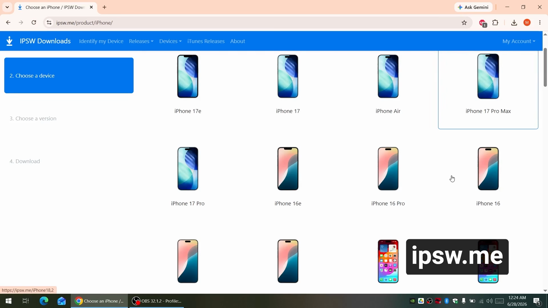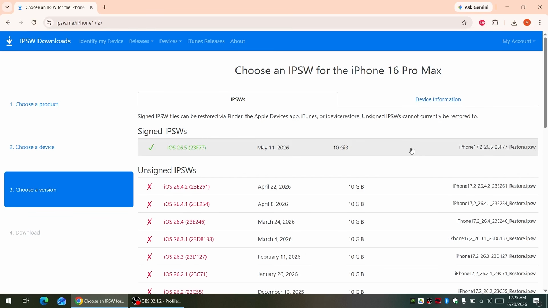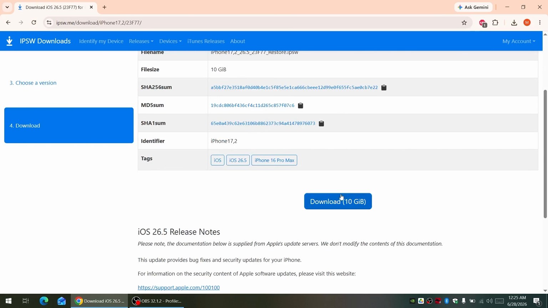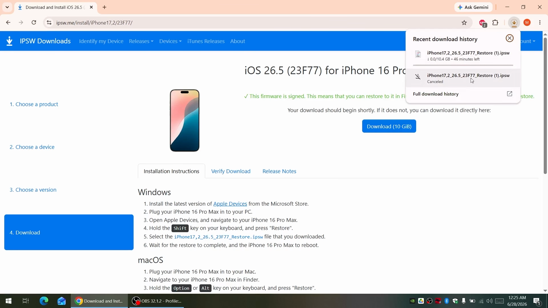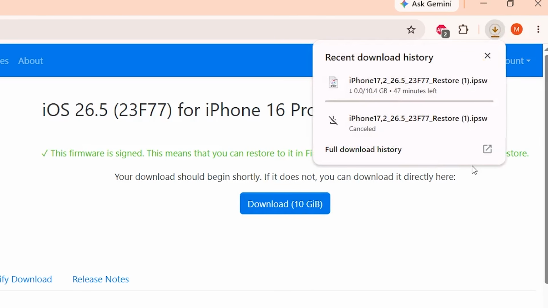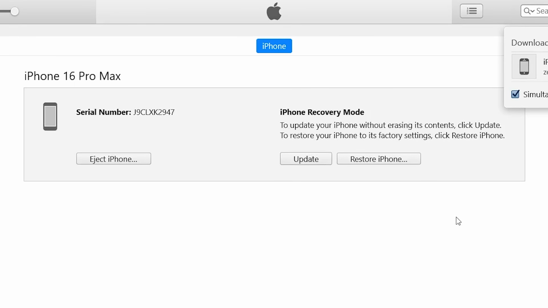Select iPhone, then choose your exact iPhone model and download only a firmware version that is currently signed by Apple. Be careful on the website because some advertisements may also show a download button. Click only the real firmware download button. Once the IPSW file has finished downloading, return to iTunes and place the iPhone in recovery mode again if needed.